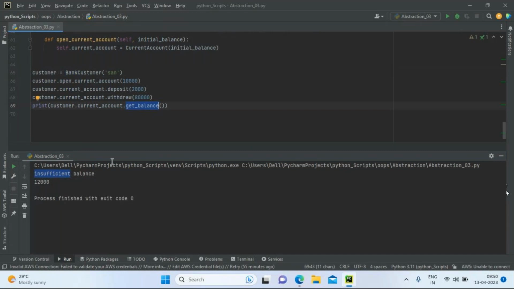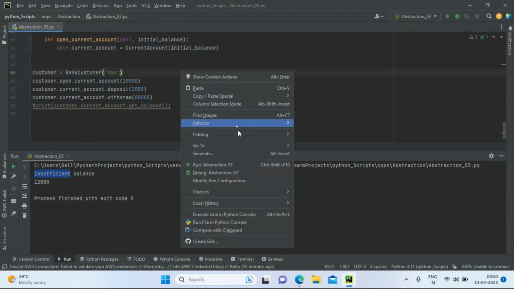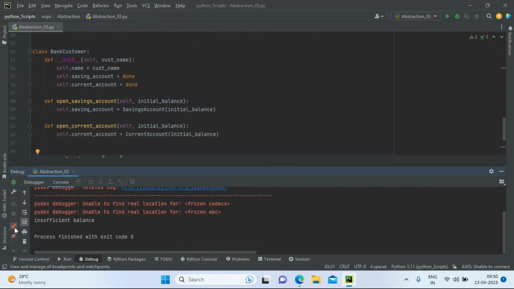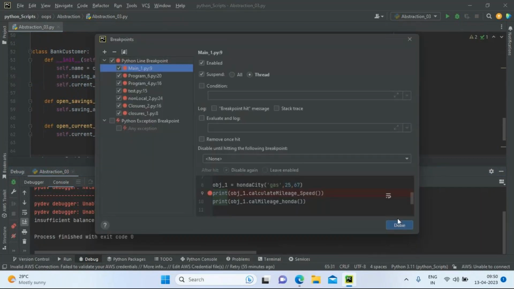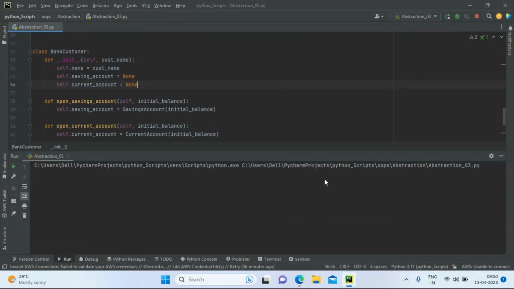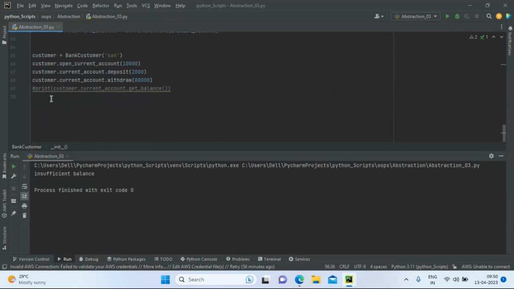Okay, you have to see this message. If you're not able to understand, I can comment this part. Then you only will get insufficient balance. Sorry, I'm trying to debug. Mistakenly, I did the debug. Run abstraction. You're getting the insufficient balance.